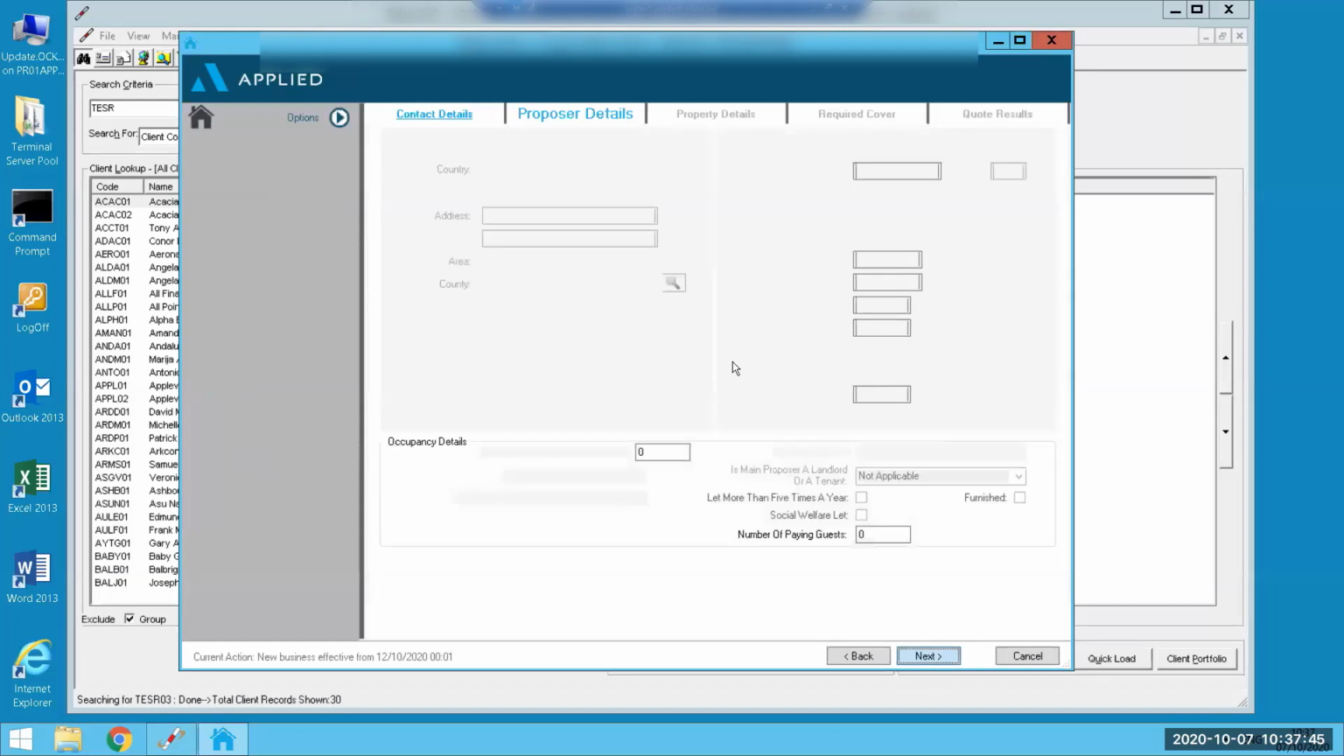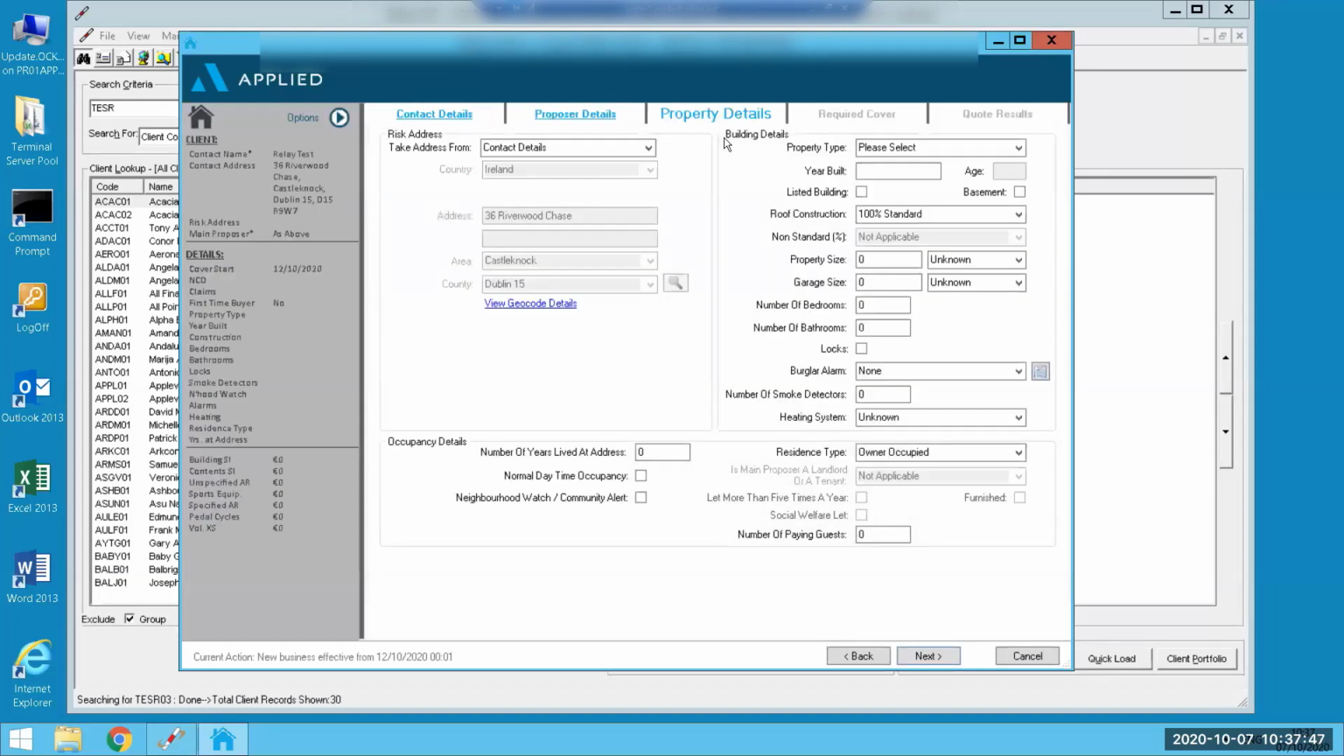So next screen is proposed property details. So this is the risk area, or the risk address, I should say. So it's saying take address from contact details. But if I want to change it to something else, I click other and I can fill it in. So if it's a holiday home or a rental property, that's basically how you would do it. Just change it from contact details to other.